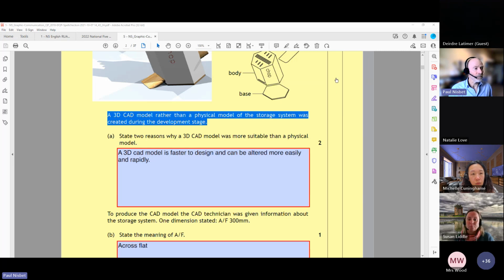So here's Helena. A 3D CAD model rather than a physical model of the storage system was created during the development stage.